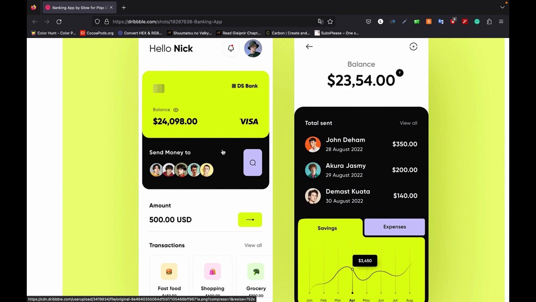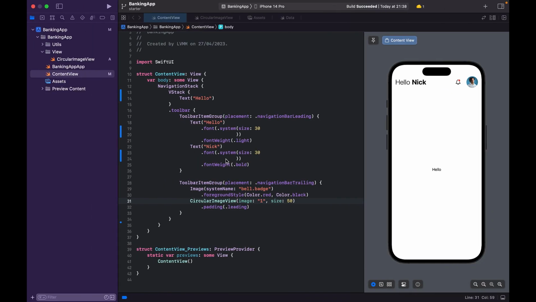Then beneath that, we have another card, background of black, of a text send money to circular images in a lazy horizontal stack. Then we have a set icon button. I think this is a magnifier button, black with a background of pink. We have some padding inside with rounded edges. So let's move into Xcode and implement that.